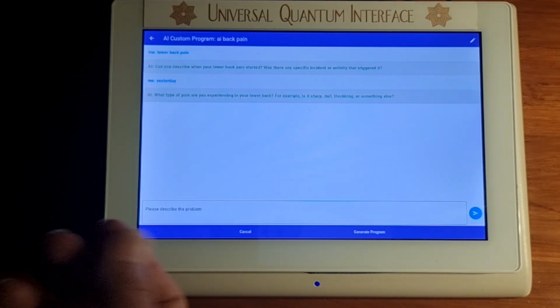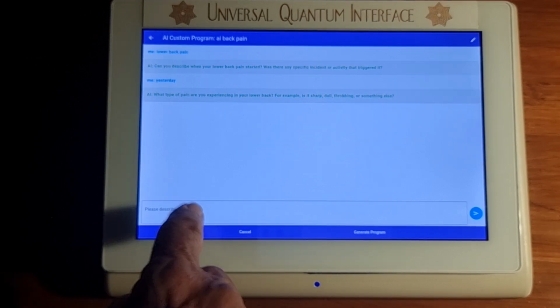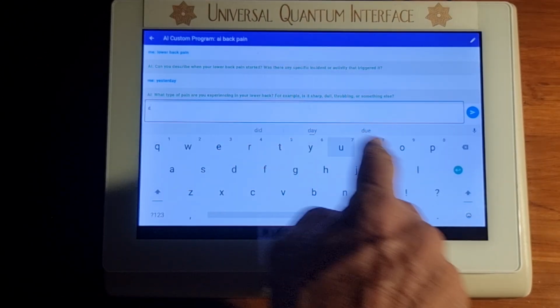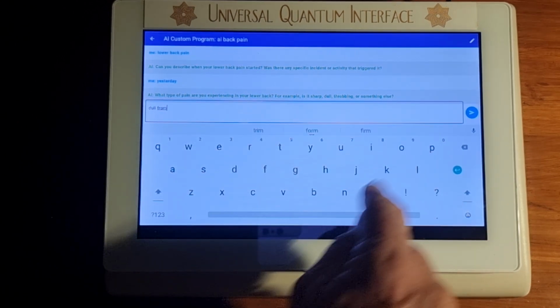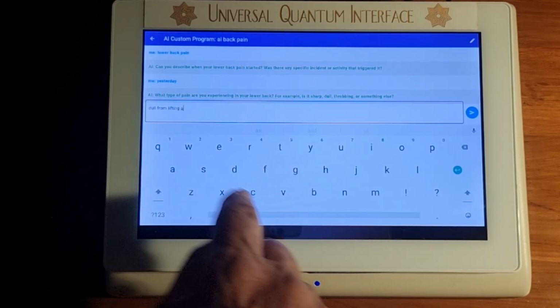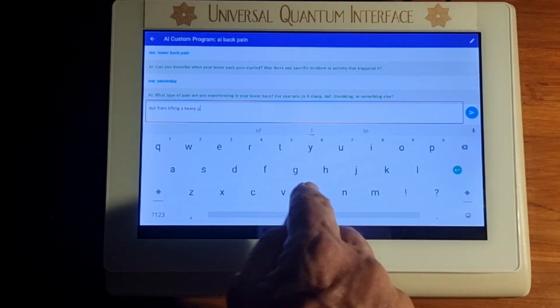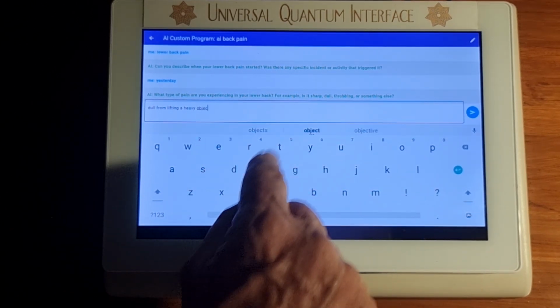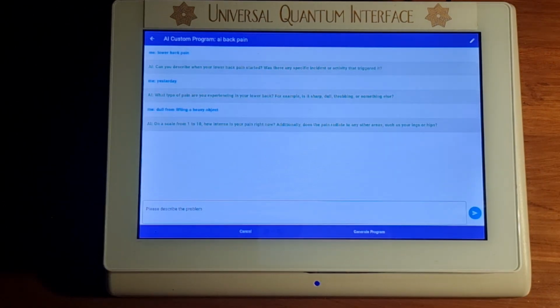What type of pain are you experiencing? For example, sharp, dull, throbbing. Let's say it's just a dull pain, from lifting a heavy object. I could have put that in the first one, but we'll put it in this one.